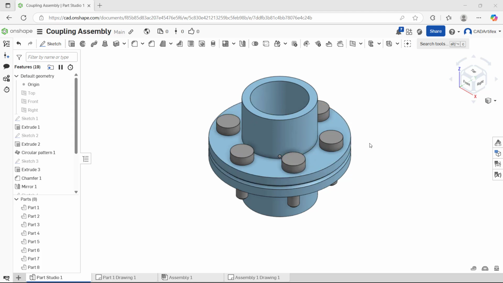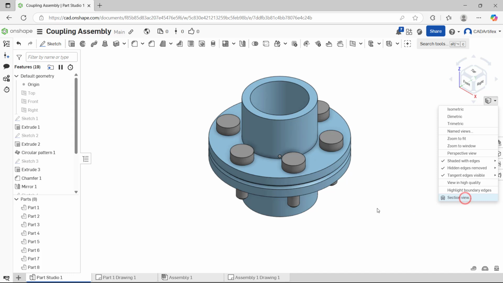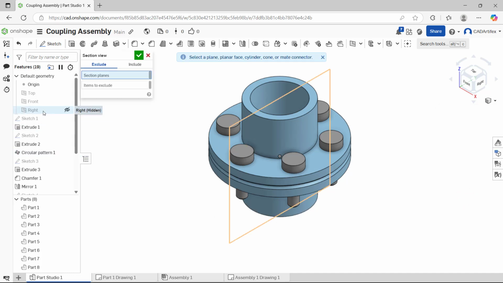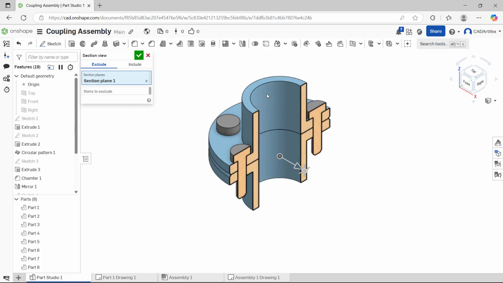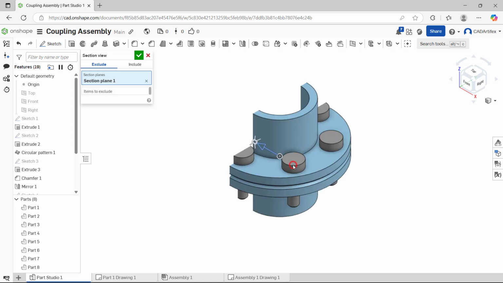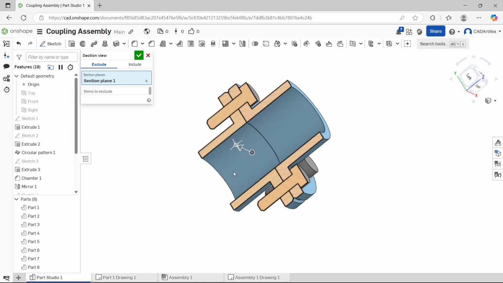Click the section view located near the view cube at the top right of your workspace. Now choose a plane to section, like right, top, or front, or click directly on a custom face or reference plane. Let's select the right plane. Here you can see the live preview appears. You can also use the flip button to change the cut direction.